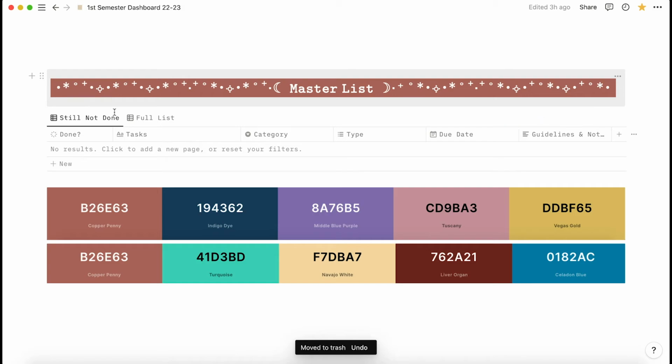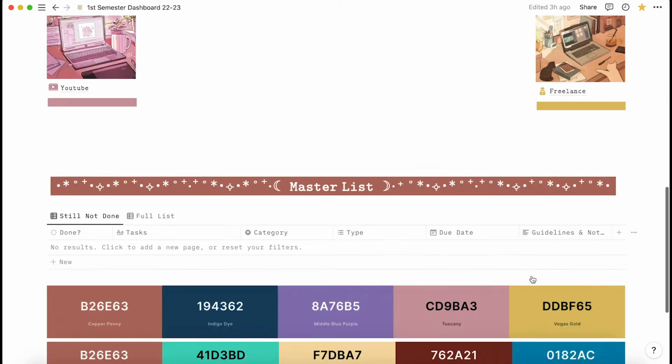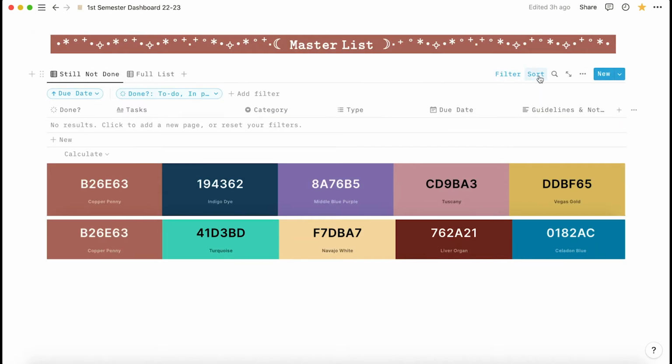For the master list, this basically takes everything from here that is still not done. So I have not labeled it as done here. It'll just show all of it in a giant list. And then the full list, even the stuff that are done, are going to be shown. So still not done, of course, I'll show you the filters.